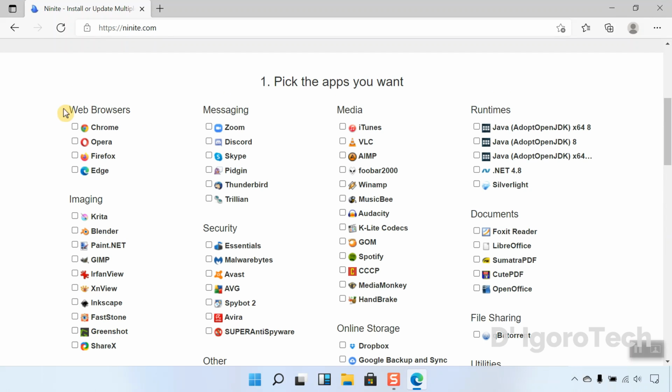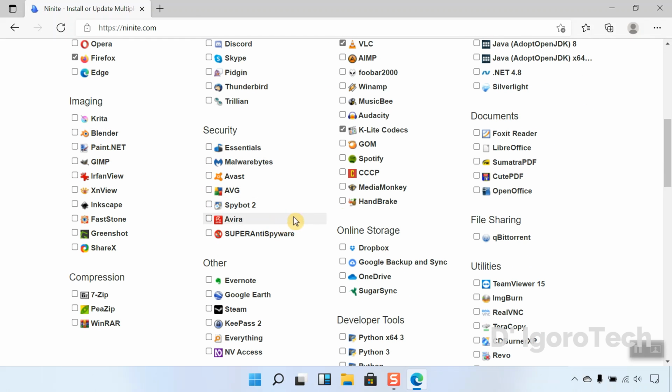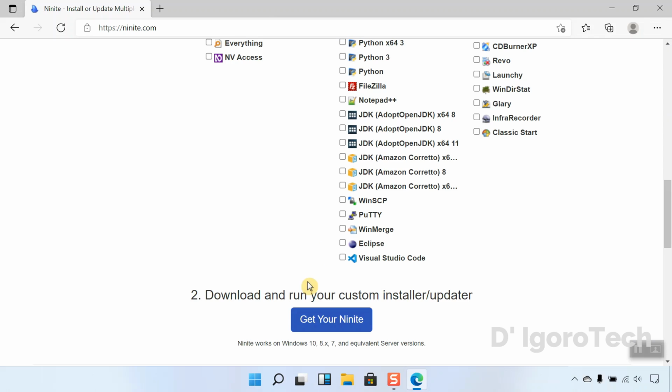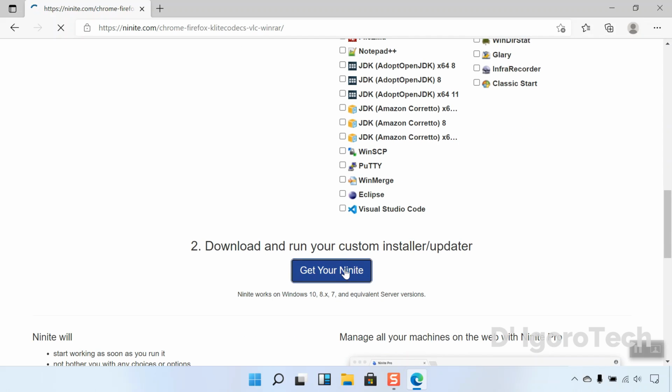For the web browser, I want to install Chrome and Firefox. For the media, we will select VLC and K-Lite codecs. This application is very useful for us to play different video formats. You can choose other applications based on what you need. You can choose anything you want since it's free. Once done, scroll down and click Get Your Nanite.